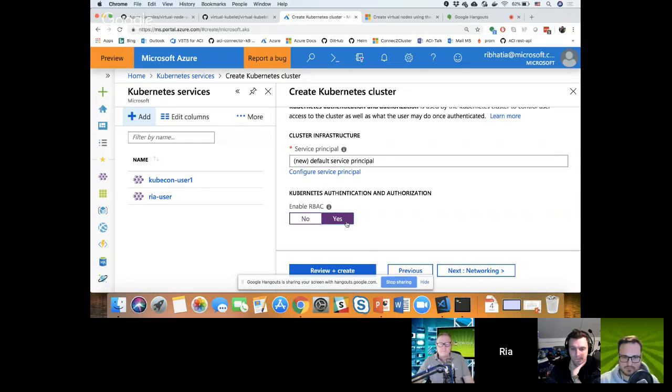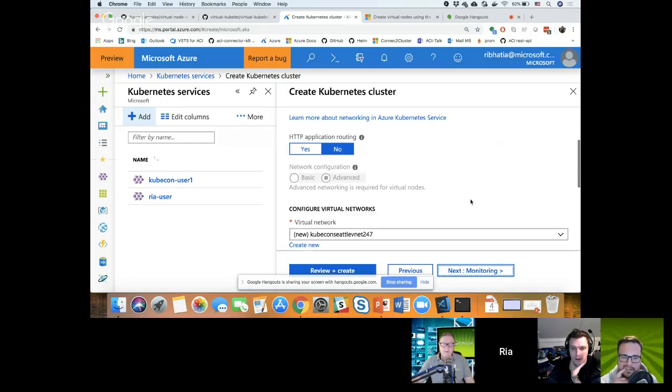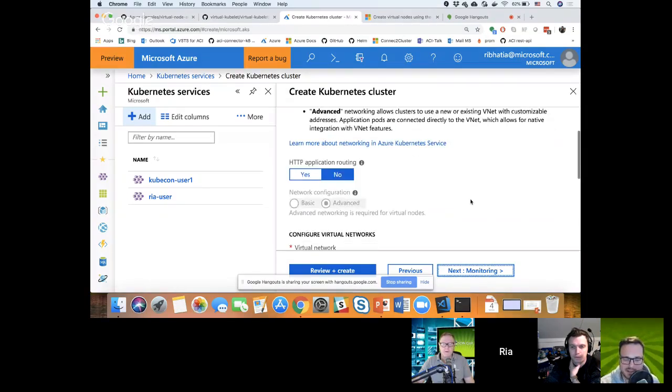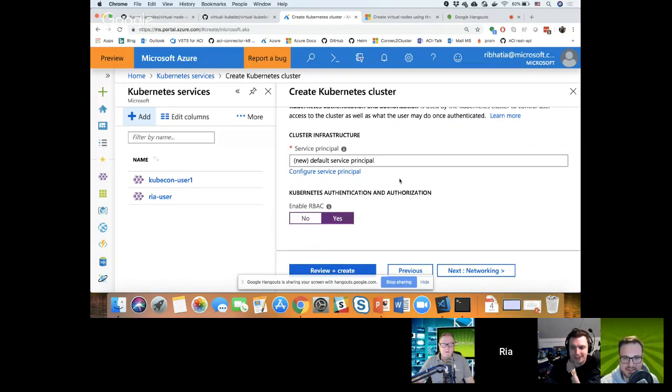Go to authentication. I'm going to enable RBAC, and then this is the networking part. So this is what I think is really cool too. We're basically just going to go a step back. What is RBAC for the guys that don't know? So basically, it's the way that you can authenticate different Kubernetes resources to be able to contact, I guess, your host and things like that. That was an awful explanation.